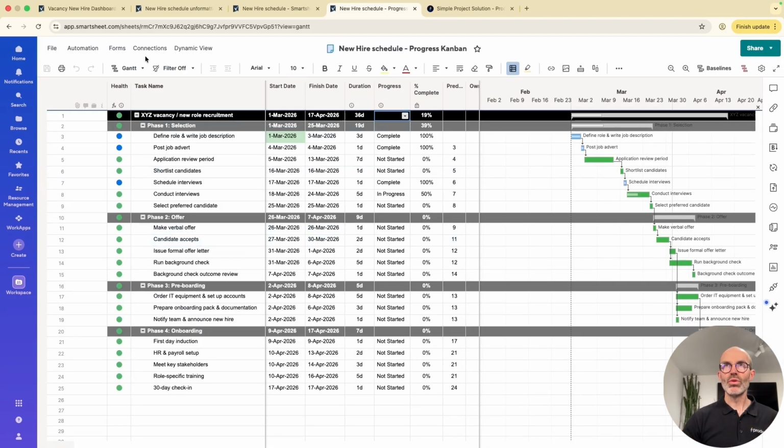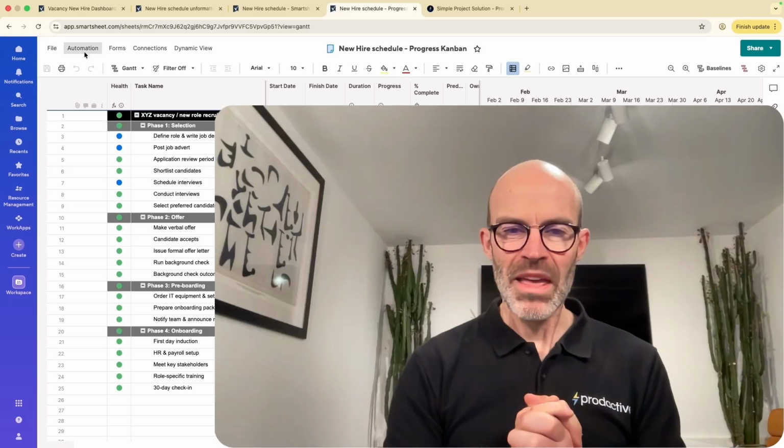Go and add in your automations. Off you go. That's another way of tracking if something is in progress, not started, or complete. All about making things easier for people.